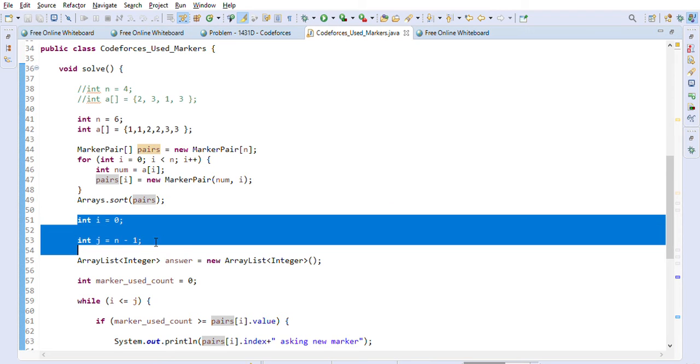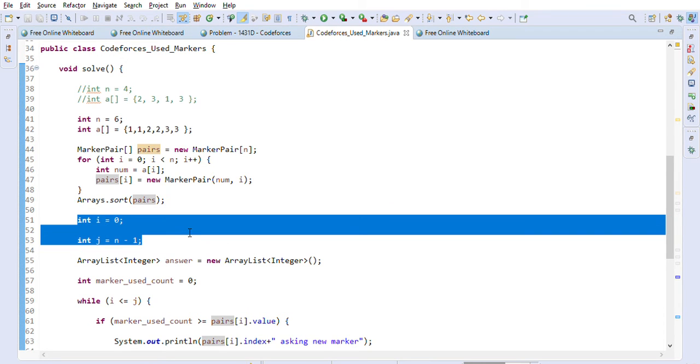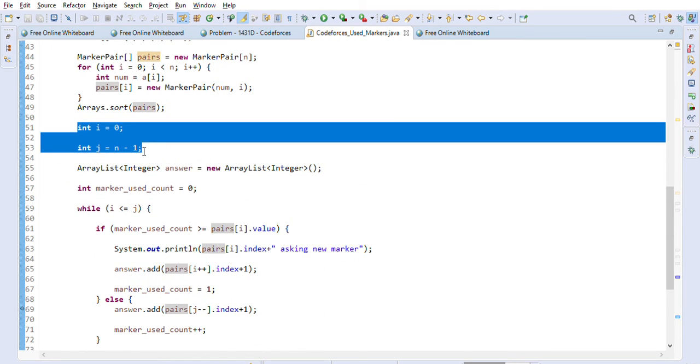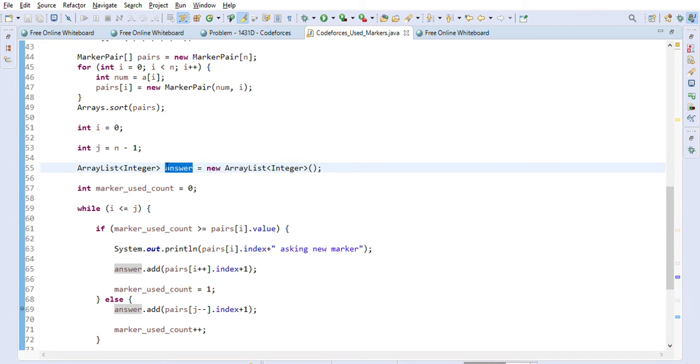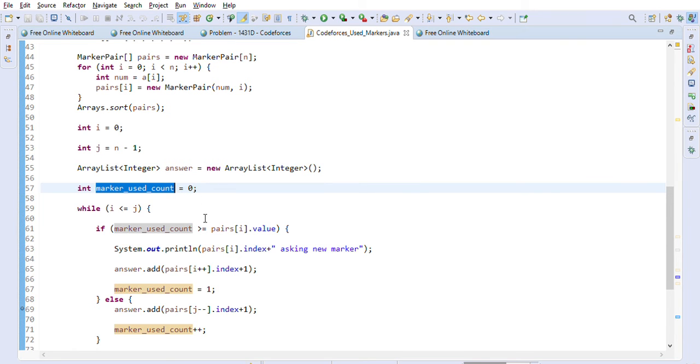After that I create two variables, i equal to 0 and j equal to n minus 1, right? So the front and back side of the array. And we created an ArrayList of integers because this is the answer we are preparing, which we will return at the end. Marker used count is equal to 0 in the beginning. This is another variable. So while i is less than or equal to j, right?